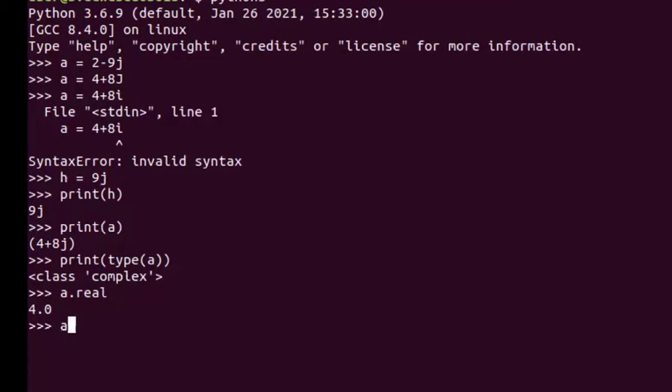In a similar way, I can also use imag. Imag is an attribute which will retrieve the imaginary part from the complex number. So the imaginary part from the complex number is 8 over here. So 8 is retrieved. So you can segregate, or separate, the real and the imaginary part from the complex number by using the attributes real and imag.